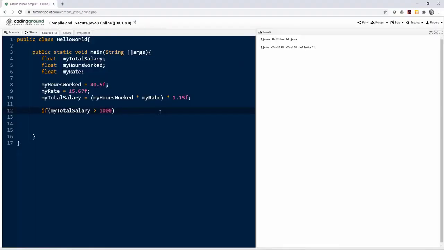We have a secret here. How about this? If our salary is greater than $1,000, what we do is we make it our max salary. We'll say something like total salary equals $1,000.